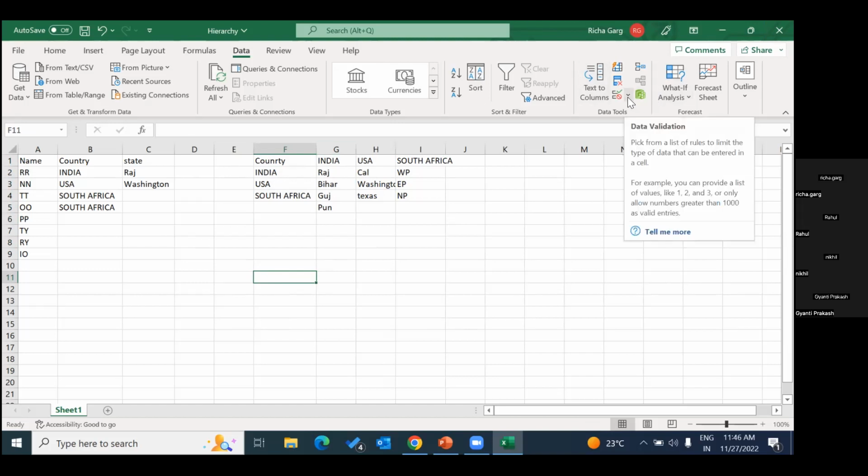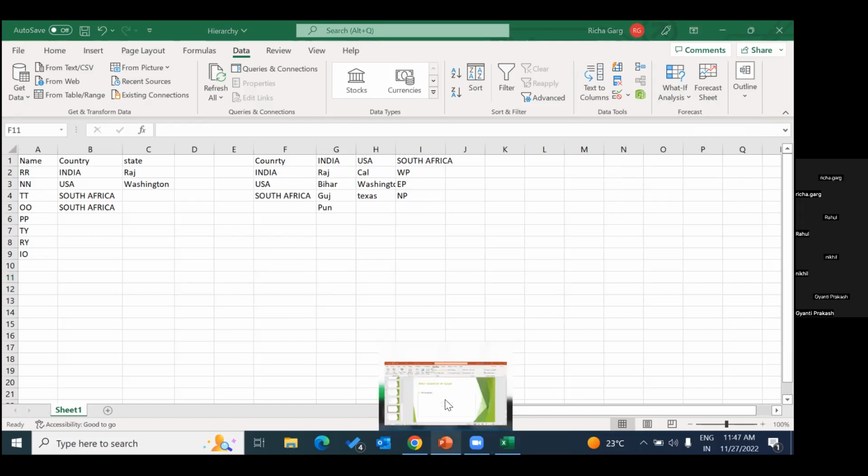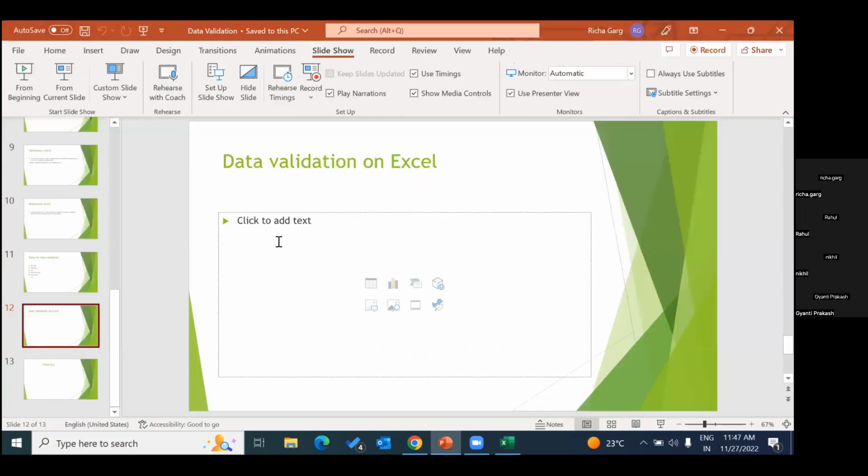Like we saw in the data validation tab, there are multiple things to do for validating the data. So we need this kind of validation in our systems. I have just presented these kinds of examples.